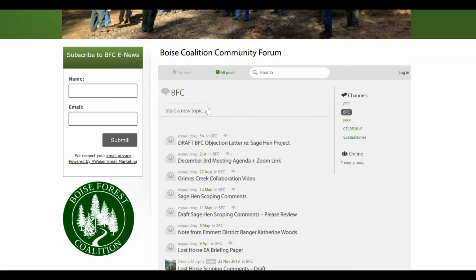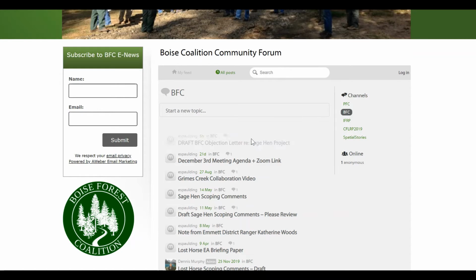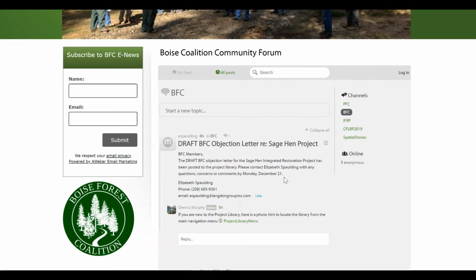For a new topic, I would click my cursor into that area. Note the button in the lower right to log in order to post. In a similar fashion, if I were to comment on the draft objection letter in this discussion thread, I would click in the reply portion, and then again I would log in order to reply on that topic.